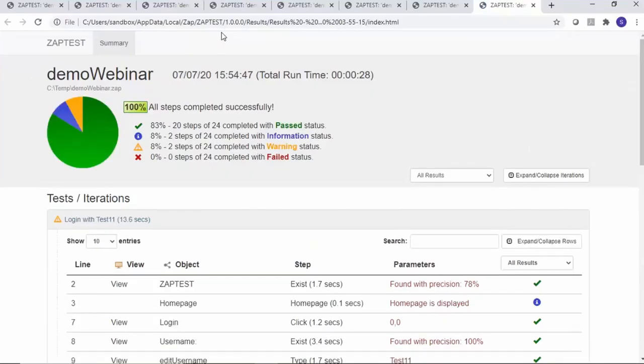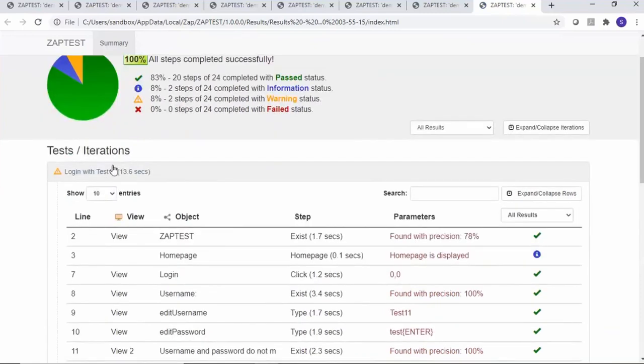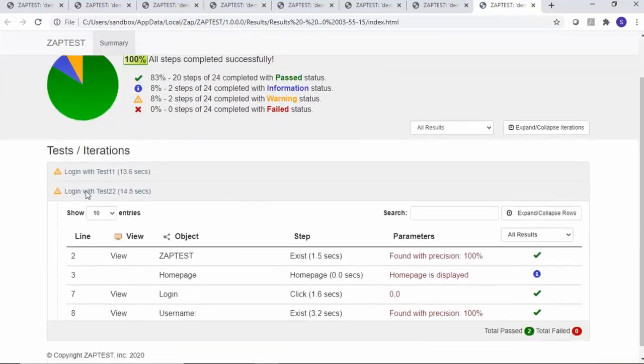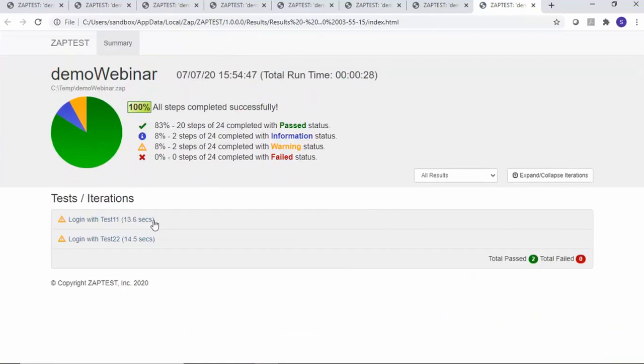After this test execution, I have my iteration name changes. Now it includes the name of a test user account and a new status, warning.